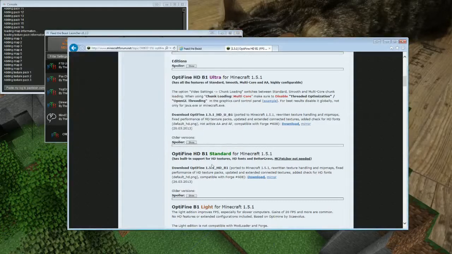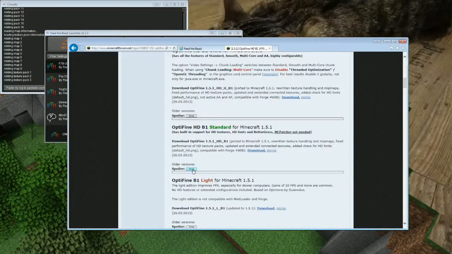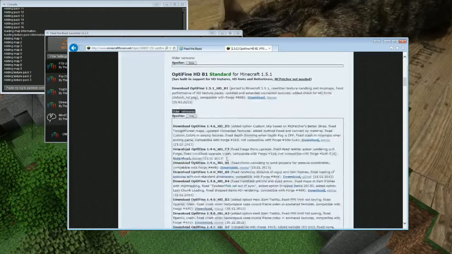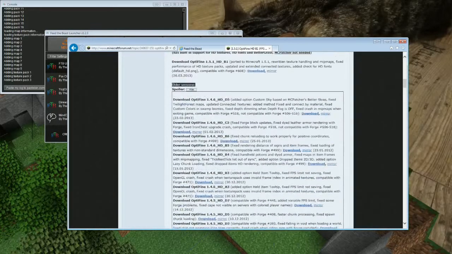So I'm going to pop back over to the OptiFine page. And I'm going to click underneath the standard. You see right here it says older version. So I'm going to click on spoiler. And now I can see lots of older versions.